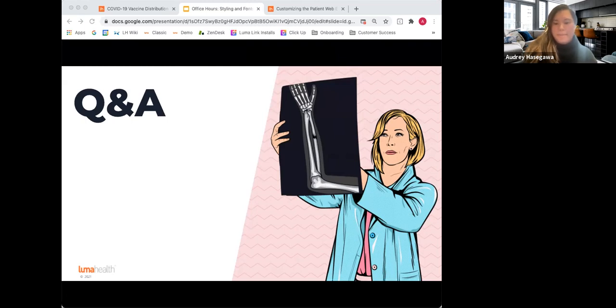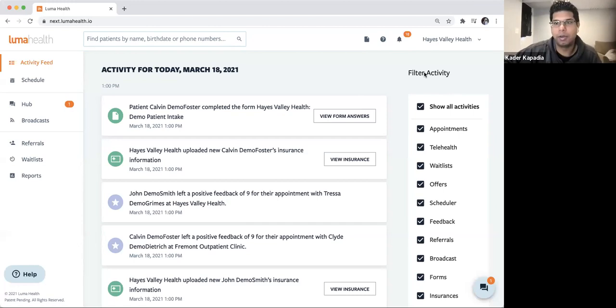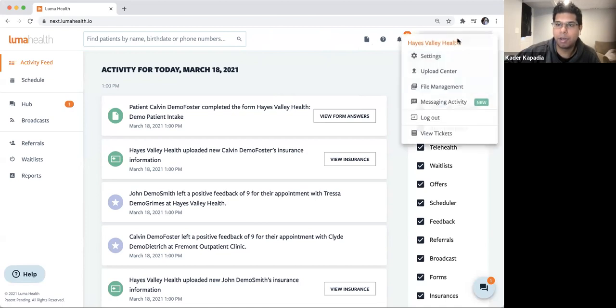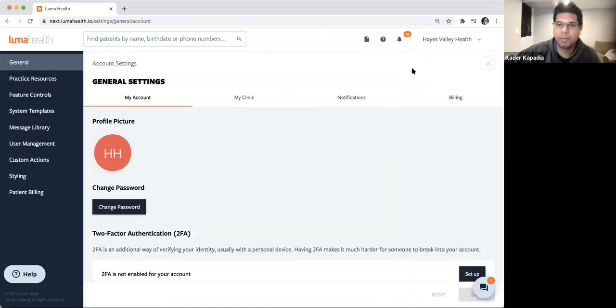Sure, thank you. All right, so I'm going to hop over to my account here, which is set up for Hayes Valley Health. So this is your traditional Luma dashboard where you have your activity feed when you first get into the product. In order to get into the styling menu, you're going to click on this top right here and click on settings. And then on the left pane over here, you'll see the styling option.